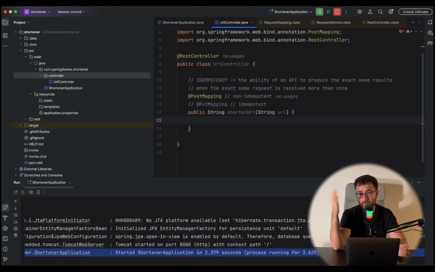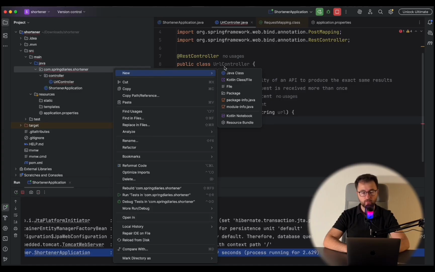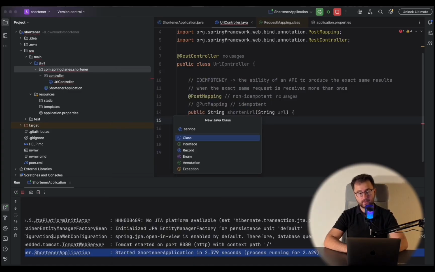That breaks the separation of concerns, that breaks your testability, and that is going to break everything that has anything to do with readability and maintainability in the long run. So I'm going to go ahead and create a service package as well as a basic Java class called URL service under that particular package.